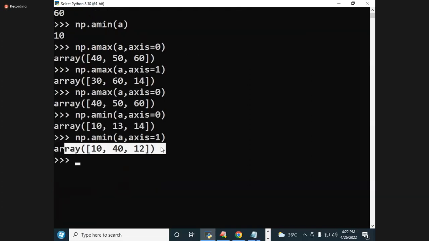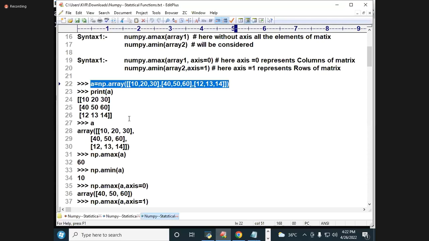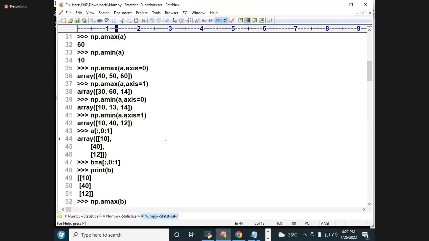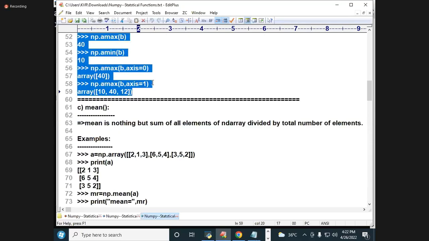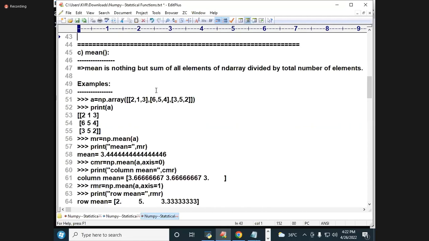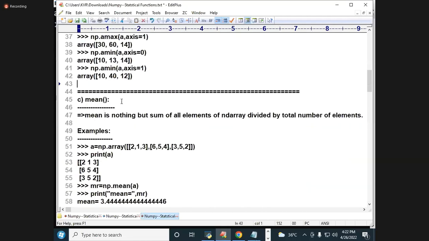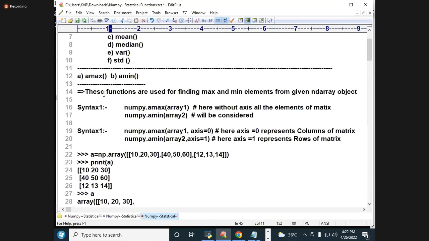This is the data related to max and min. The same information is mentioned here also. I will post this and you can observe it. Other kinds of things we can skip, not necessary. Coming to the mean, in this case what is available? a.max and a.min.